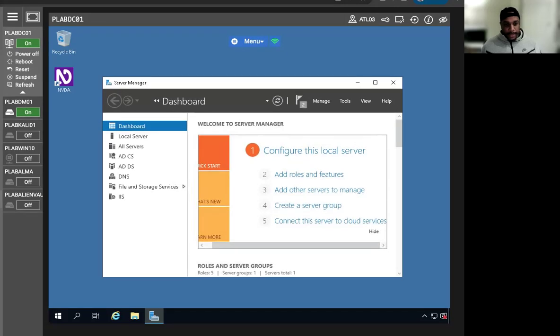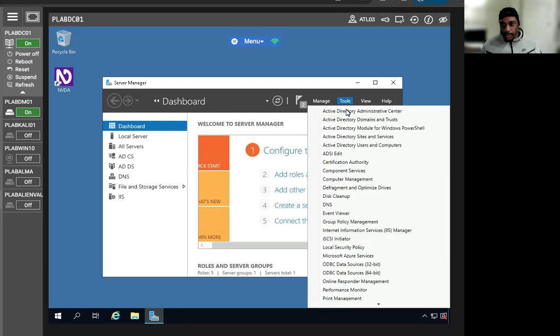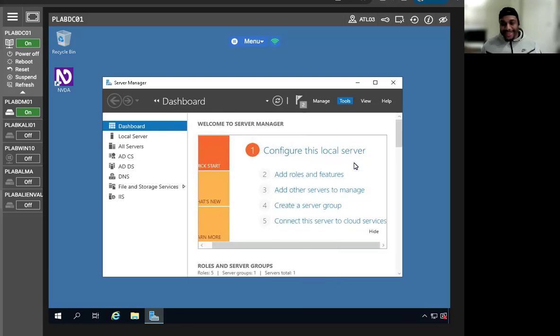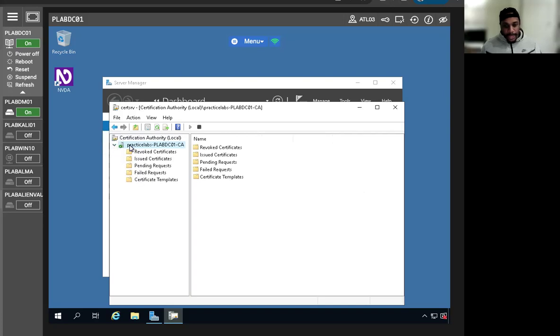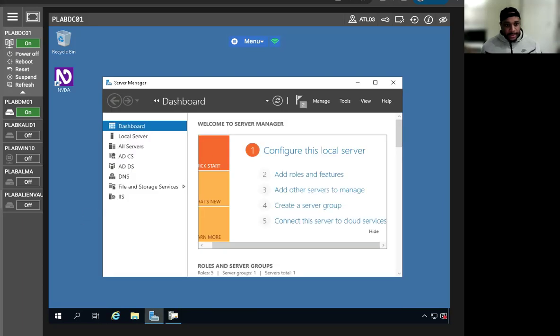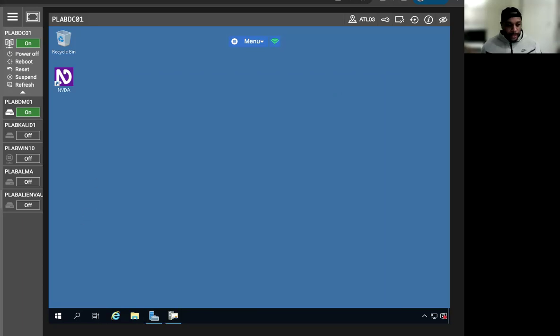Now we're back on the Server Manager. Now we need to verify the ADCS is working. So we're just going to head to the certification authority. To verify, I'm going to expand this. A green check mark indicates the service has successfully started. So I'm just going to minimize this, and this as well. Now we can install the subordinate CA.